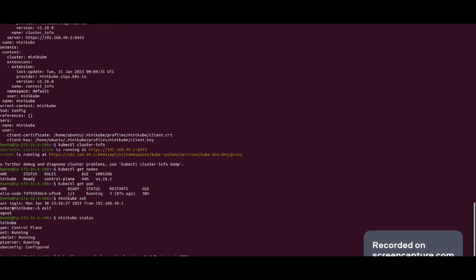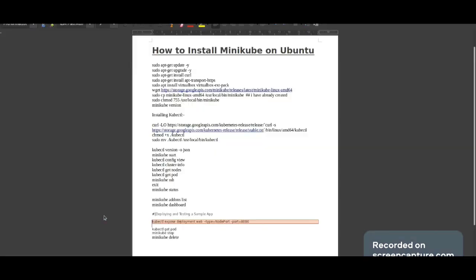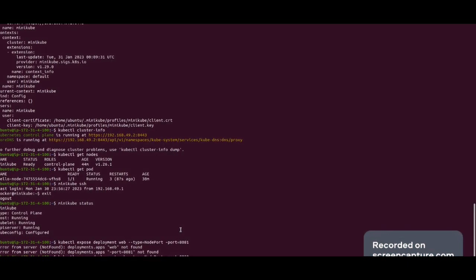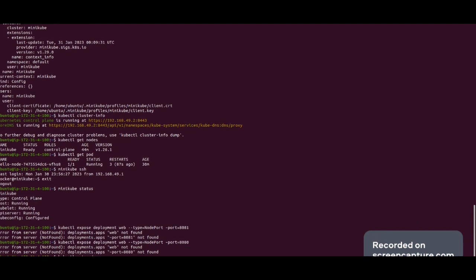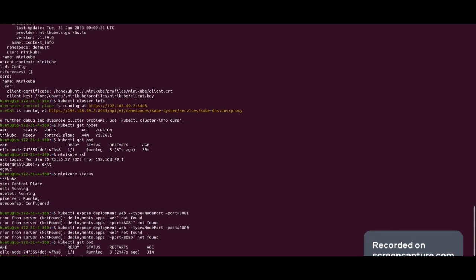So you can check the status of Minikube. Just write the command minikube status, and in which you see type, etc. In the next step you can deploy and test a sample app using the command kubectl get pod.